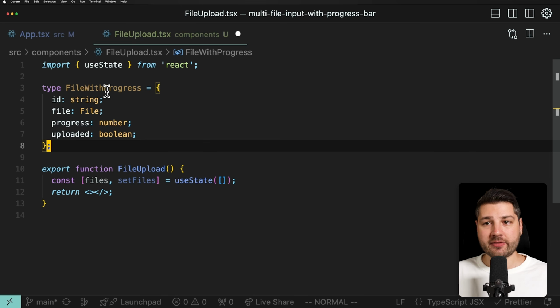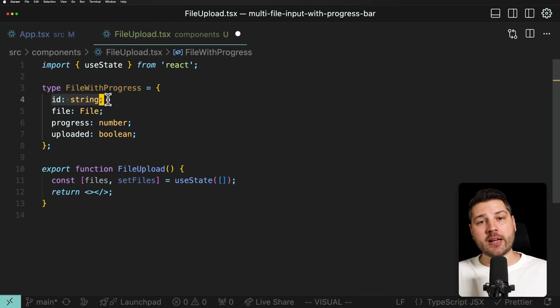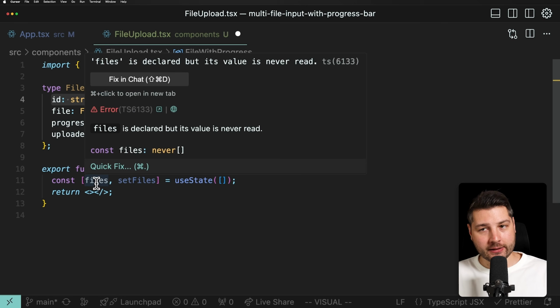So it's very descriptive as to what this is. This one is going to take here an ID, which is going to be of type string. We're going to need to use this to uniquely identify this file. For example, if we want to remove this file or make any updates to one specific file in this state array here, we need the ID.